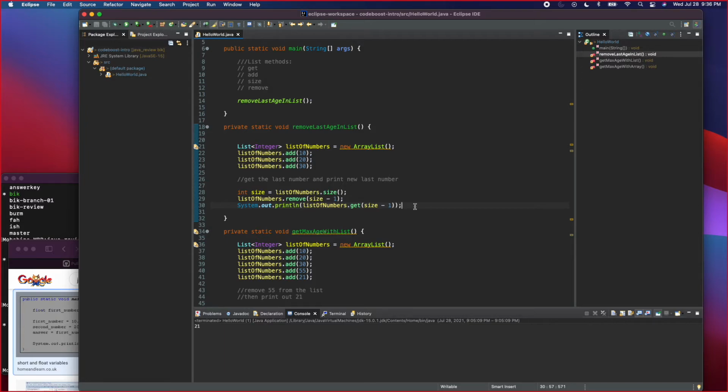So you remove the size. But the problem is this is still the size of this. So let me verbalize it. So 1, 2, 3, size 3, minus 1 is 2. So 0, 1, 2, you remove the second one, right?